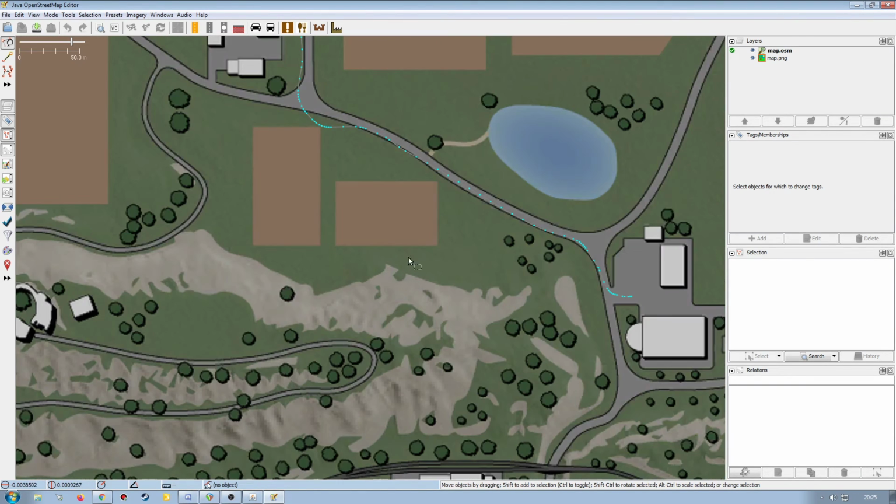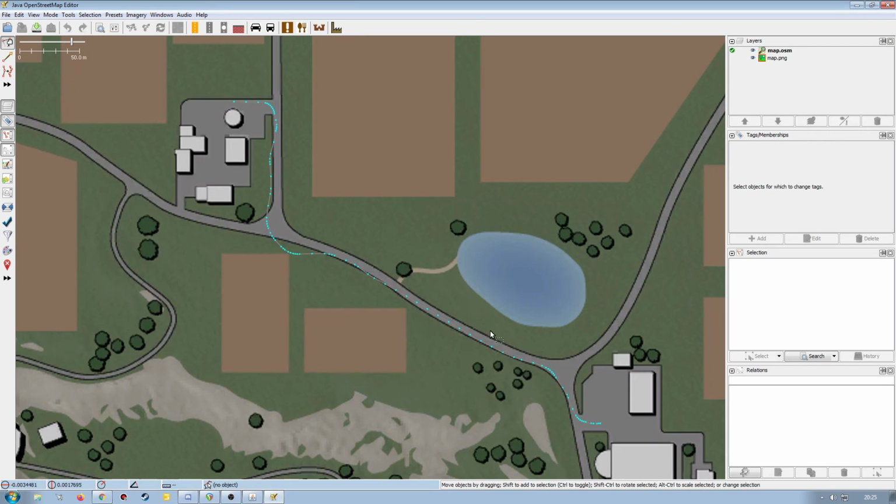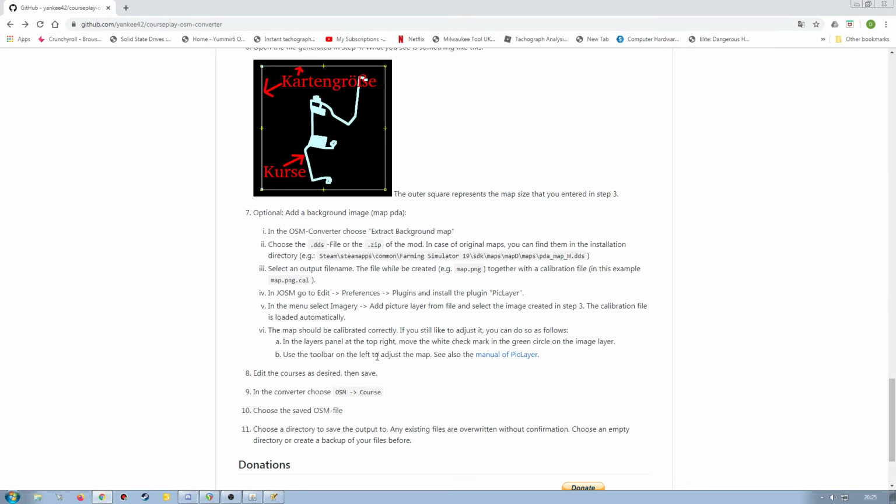Fantastic. So you can see we now have our course, and we have something to kind of align it to, if you like, which is good. So now we can edit our course as desired and then save it.